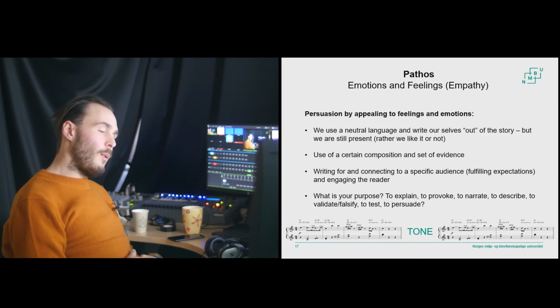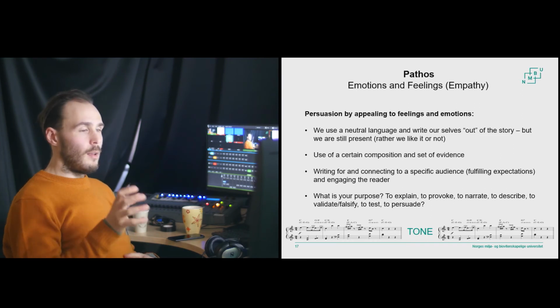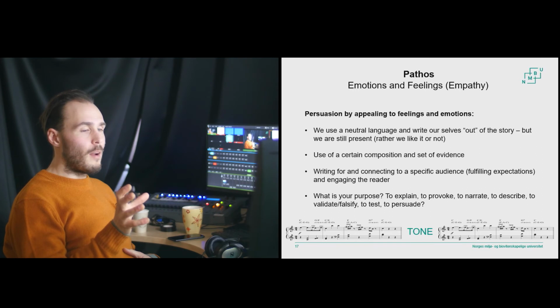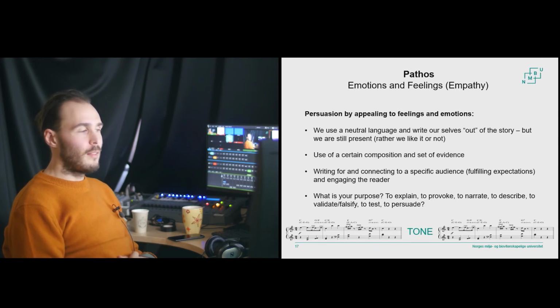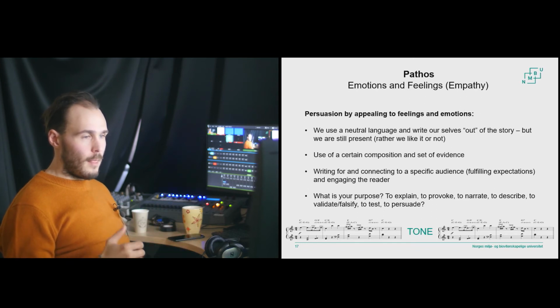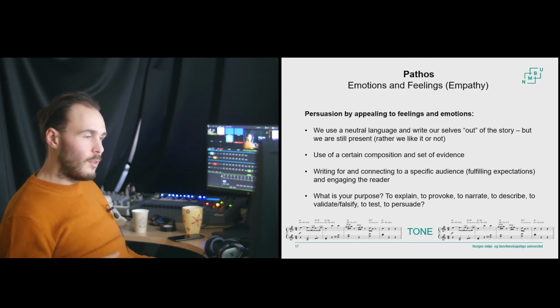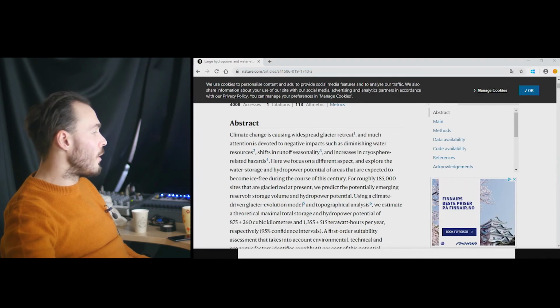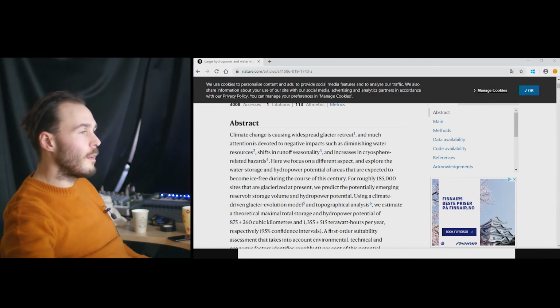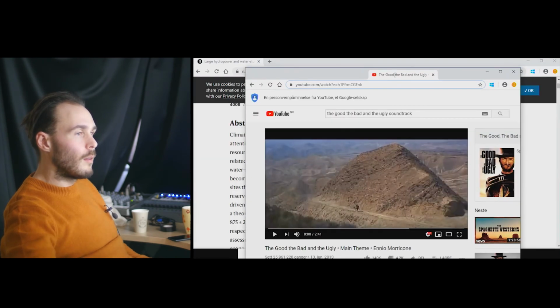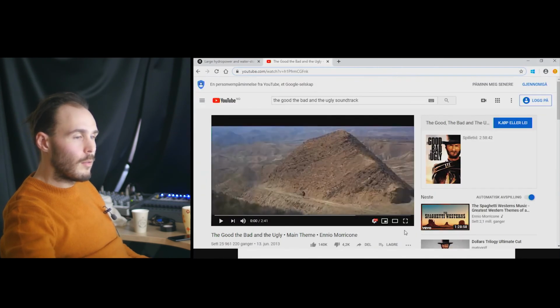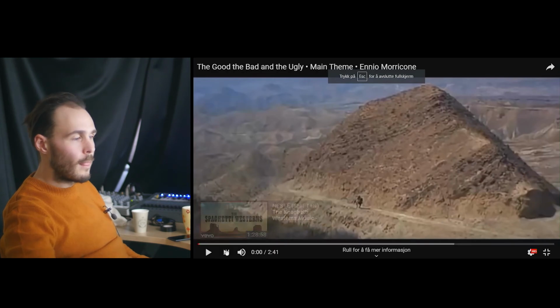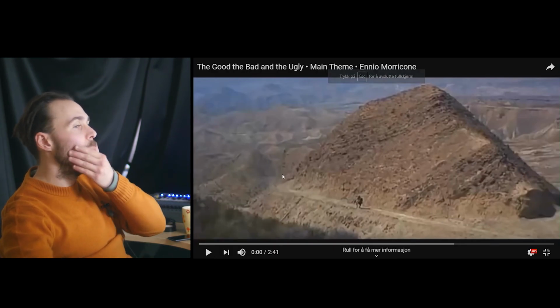And in many ways, this can be compared to music. And as I said in the introduction part, this is tone. I'm going to play you a piece of music to illustrate this, because I think that will make it even easier to understand. Let's see. Here we got it. Okay, so this is the theme song from The Good, the Bad, and the Ugly.